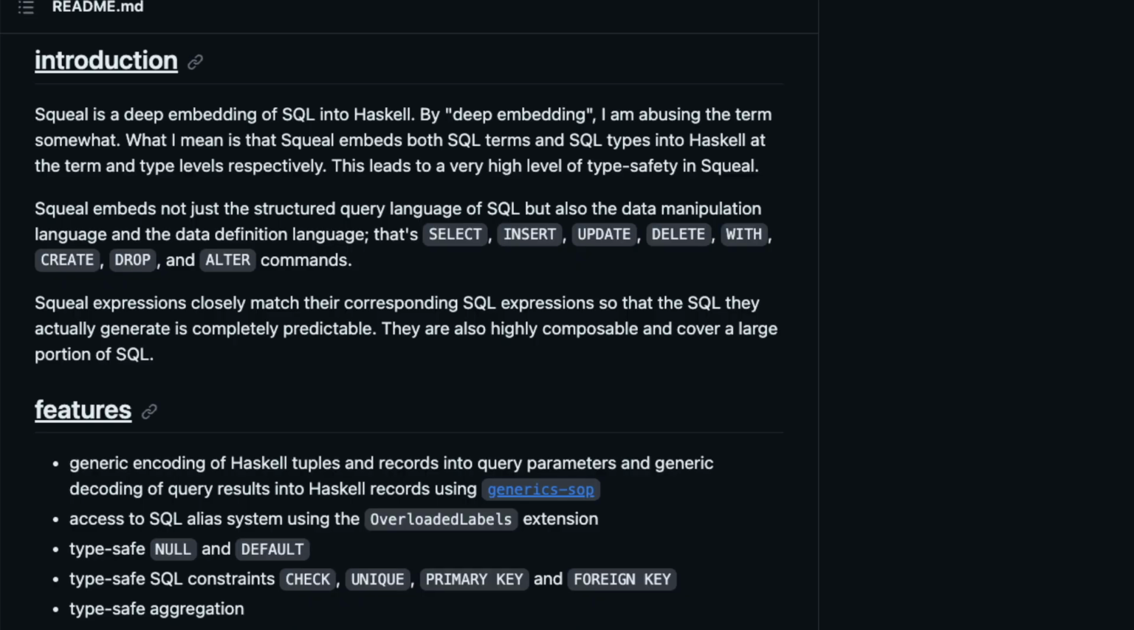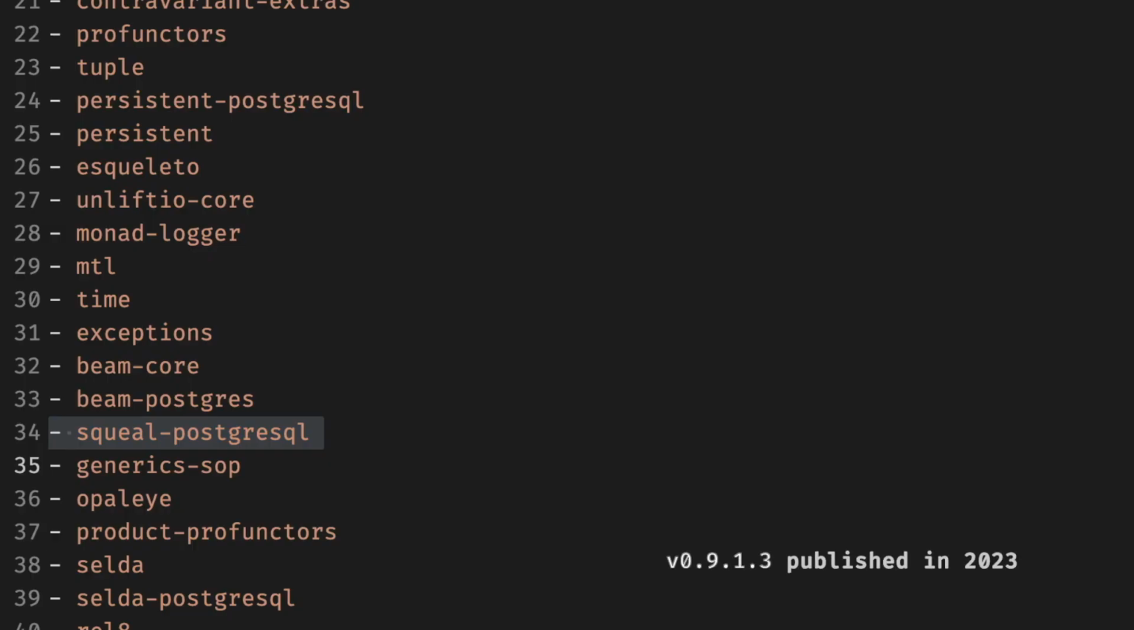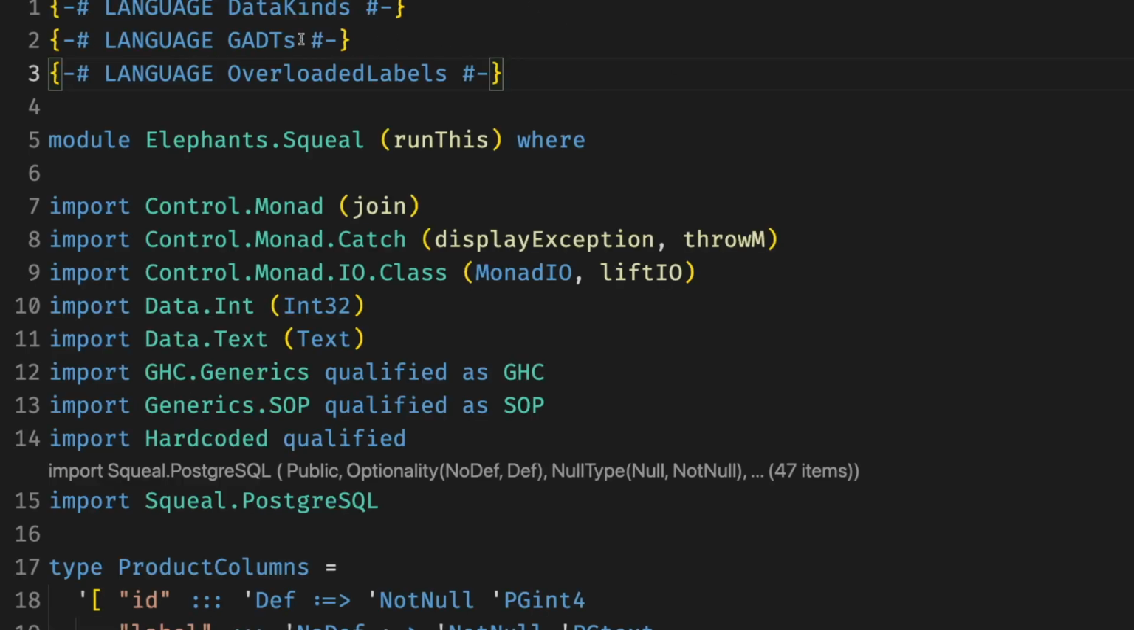Okay, what if we did something quite similar but quite different? Squeal is a type-safe embedding of PostgreSQL in Haskell, which means that Squeal embeds both SQL terms and SQL types into Haskell at the term level and type level respectively. This leads to a very high level of type safety. Install squeal-postgresql and generics-sop, which is the library that Squeal uses for generic encodings of Haskell tuples and records. Enable the DataKinds, GADTs, and OverloadedLabels extensions.